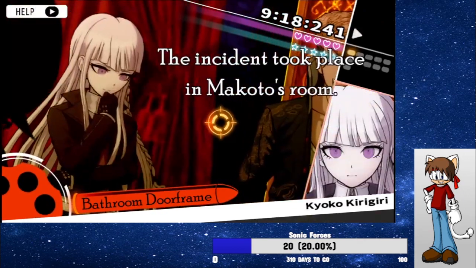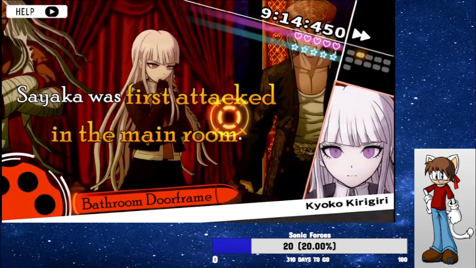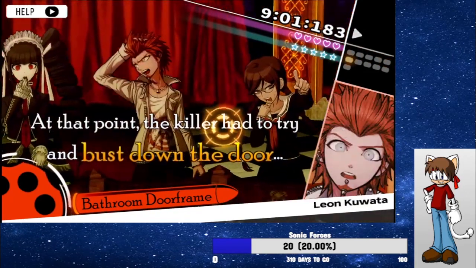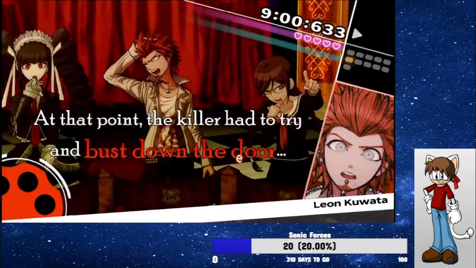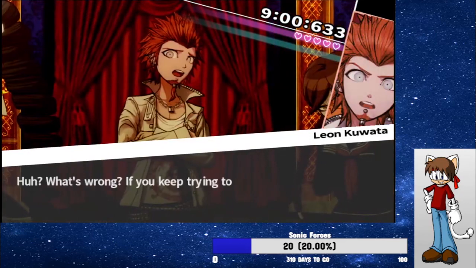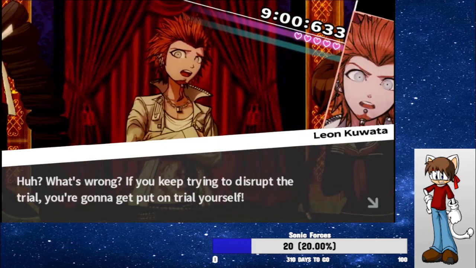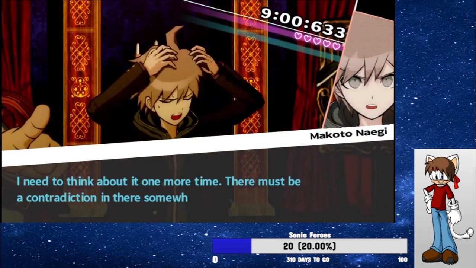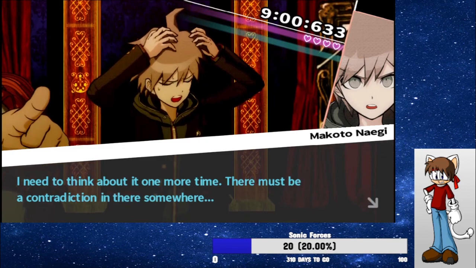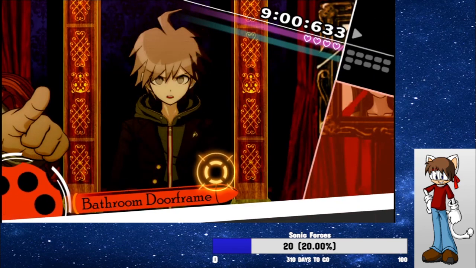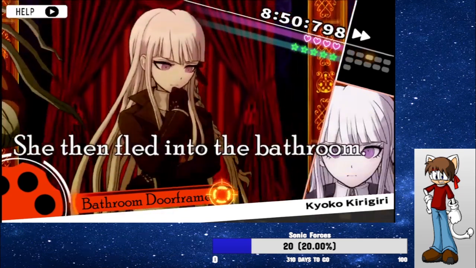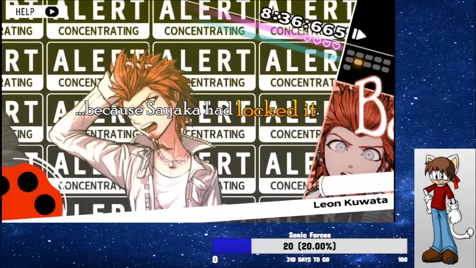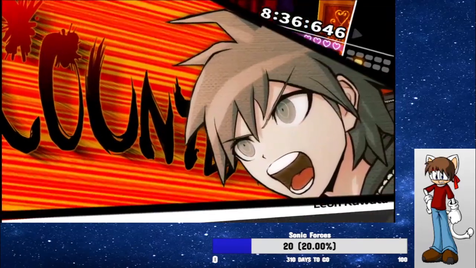The incident took place in Makoto's room. Sayaka was first attacked in the main room. She then fled into the bathroom. Then the killer ran after her, and they got into the bathroom. At that point, the killer had to try and bust down the door. No, that's not right. Huh? What's wrong? If you keep trying the trial, you're going to get put on trial yourself. Shoot! I need to think about it one more time. There must be a contradiction in there somewhere. Because Sayaka had locked it. No, that's wrong! She didn't lock it.